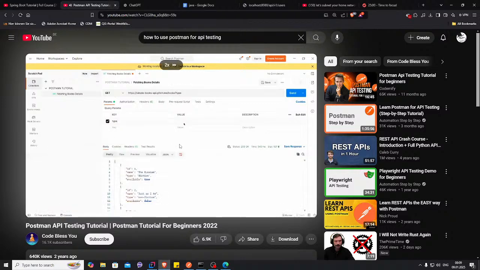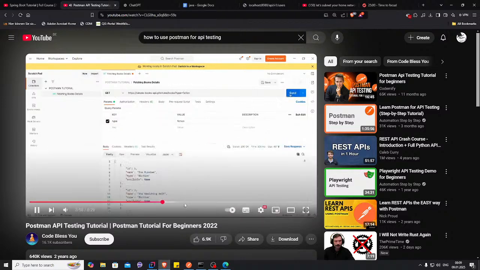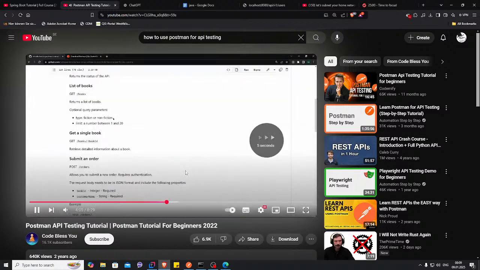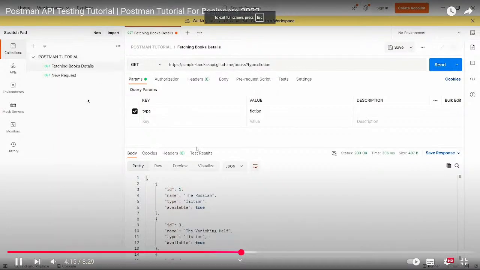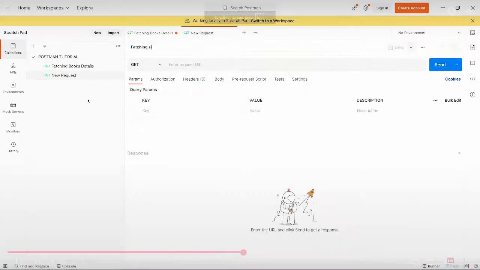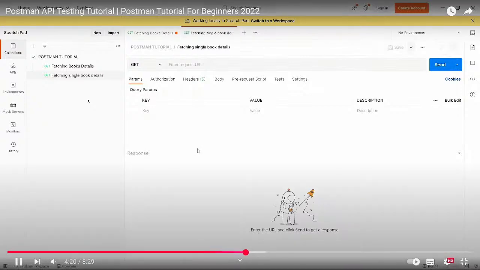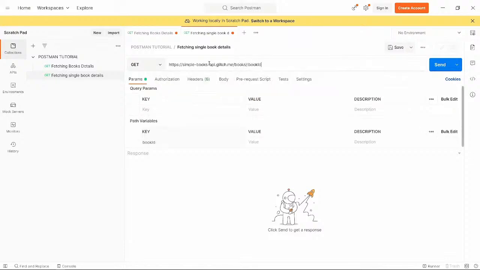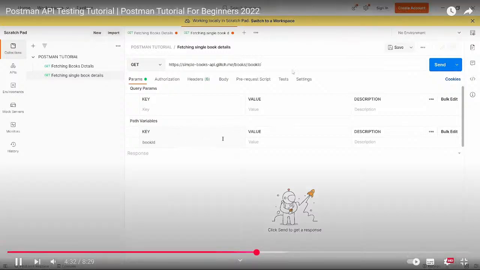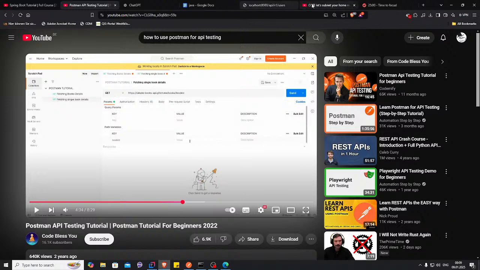And in this value field, we write fiction. Now click on send button and see we get all books of this book info parameters in Postman. So I create a new request and give it a name fetching single book details. Exactly. Now I paste that base URL /books / book ID. And you see Postman add this parameter. Now here you can pass it.